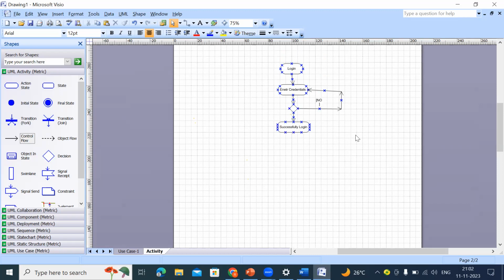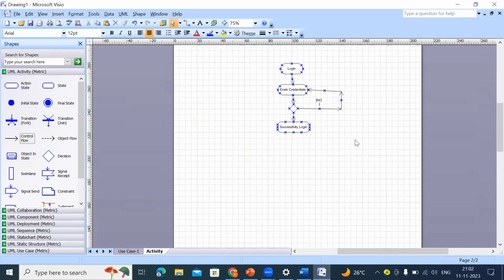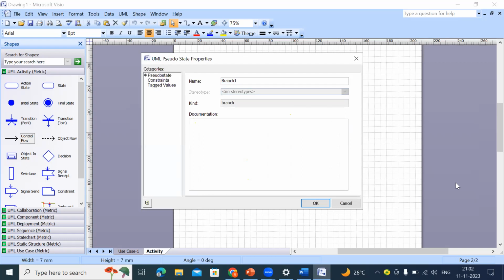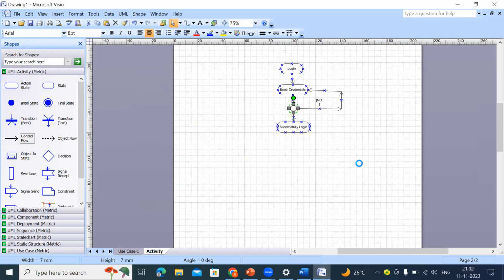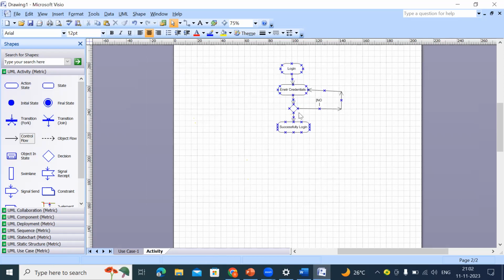Now I will show another flow. There is a small doubt. In the decision box, do we have to write which decision you are taking, like in this case, validation? You can explain there. By double clicking, you can write validation here, but it is not showing. While explaining, you can explain that this decision box is only validating.